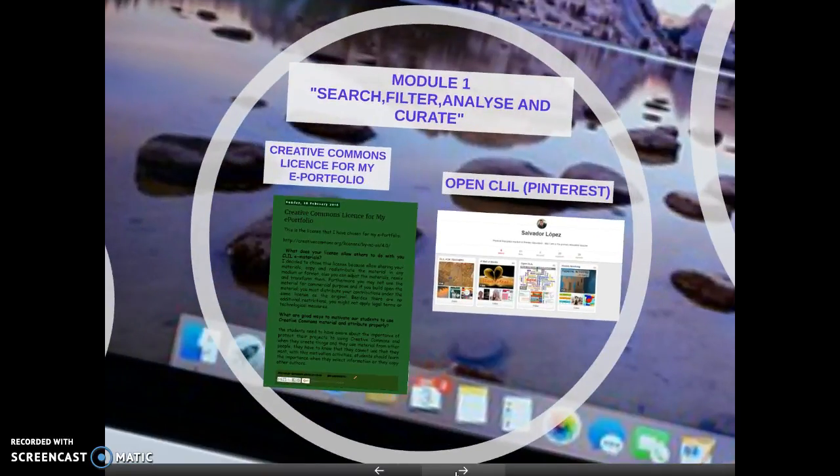Module 1 is called Search, Filter, Analyze, and Create. I needed to create a common license for my e-portfolio. You can see all the things that I did, and I explain many different things about how to create a license for my e-portfolio in my blog.